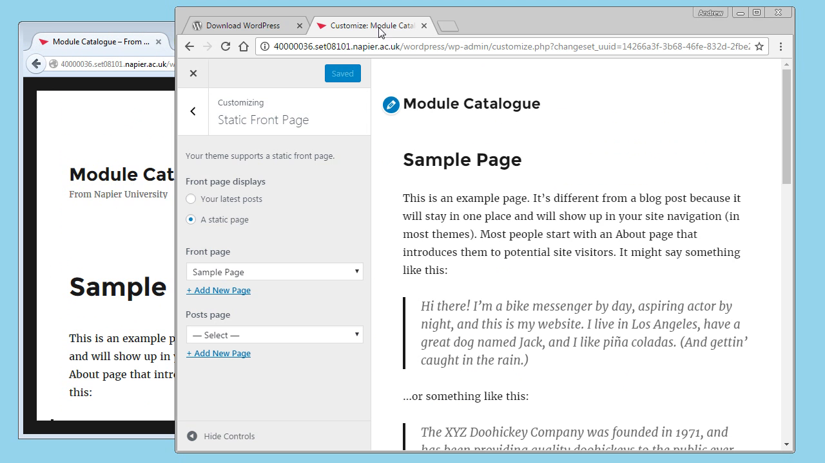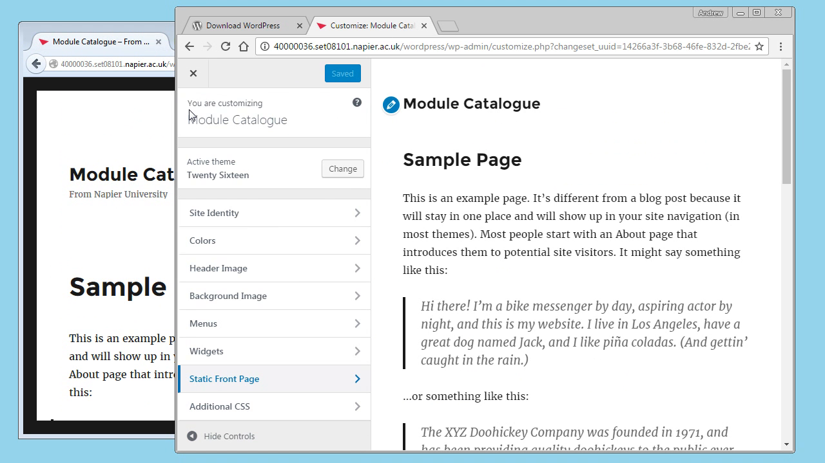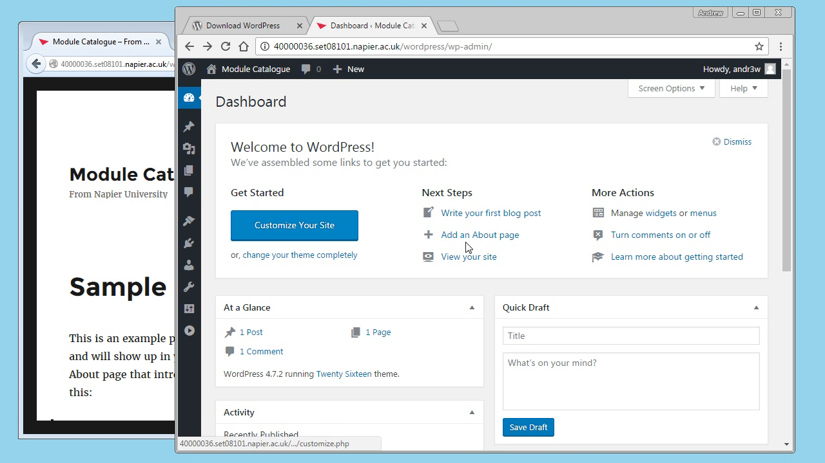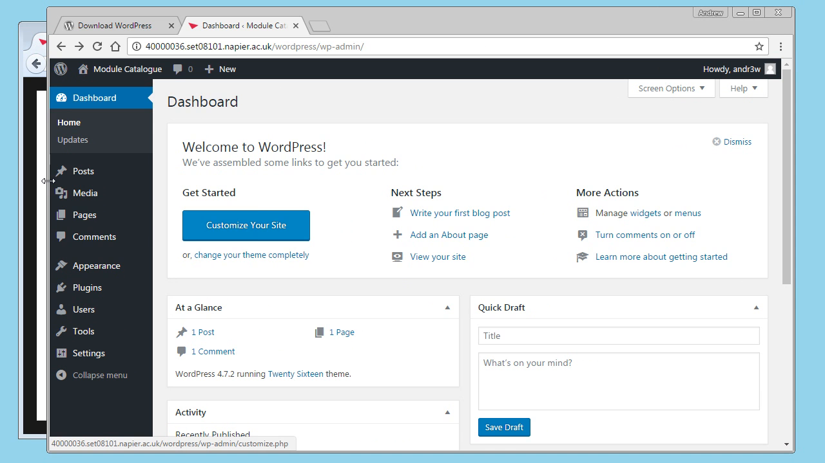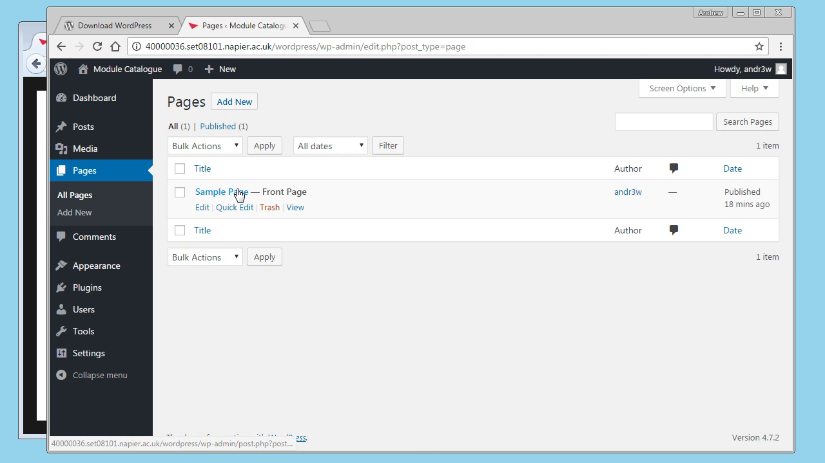If you want to edit a page, there's a page editor. Keep going back, add an about page. There is something here that will let me edit a page. Okay, this thing here says pages. If I make this a bit bigger, okay, now we can see it. So if I go on pages, all pages, and sample page, that's the one I've made as front page, and I should be able to edit it.